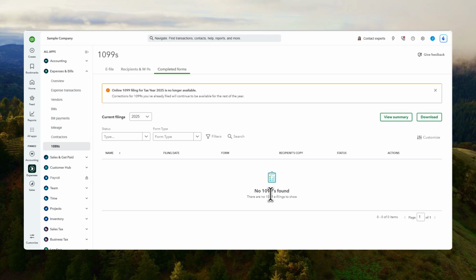Take a moment to locate the specific form you want. This is helpful if you've prepared forms for multiple vendors and only need to print one of them. From here you have two options. If you want to download forms, click Download at the top left.